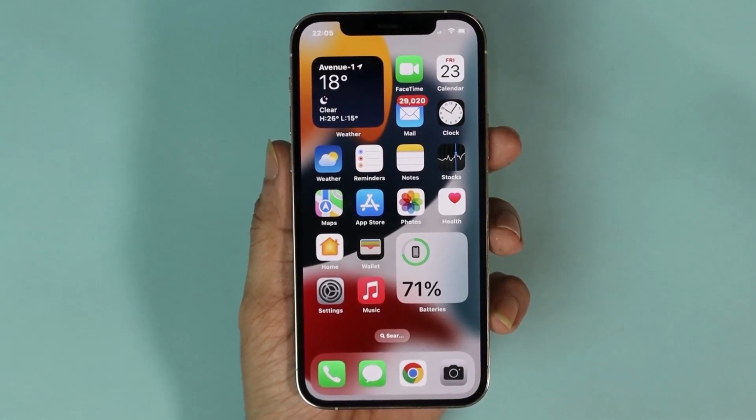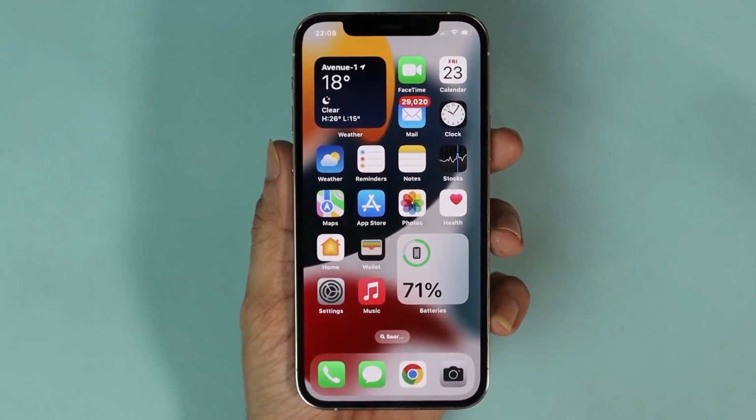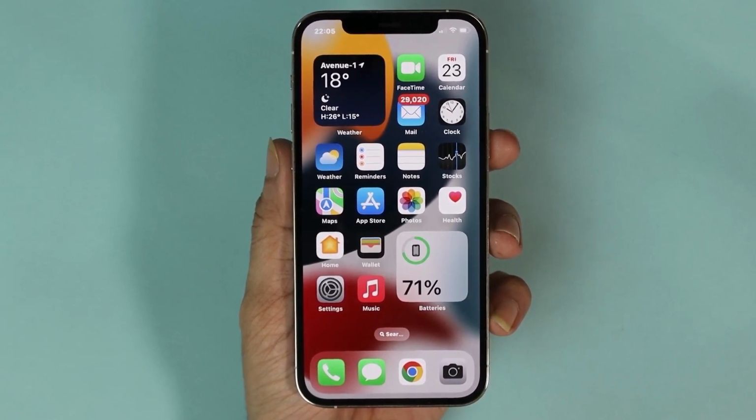Hello everyone, welcome to Droid Leopard channel, and in today's video I'm going to show you how to fix if the top part of your iPhone screen is blurry.